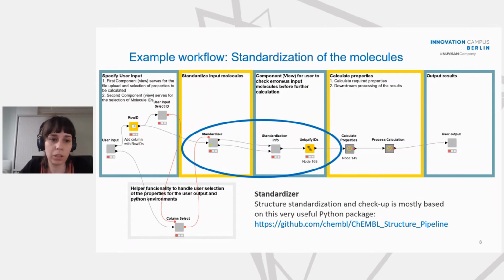What I also like is that this is actually a shared component, and by adding different configuration nodes inside, you can easily change configuration options for the standardization and tailor it according to the specific workflow. The next step is the standardization information in the web portal for the end user. This is for the user to check if there are problems with some of the input structures. This is still a test feature. A user can also download the SDF file with the error messages and then correct the structures if possible. You can also see this Uniquify ID node.